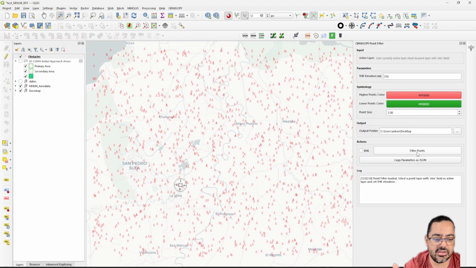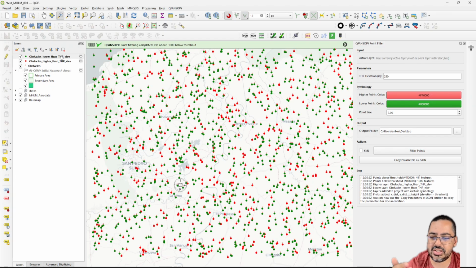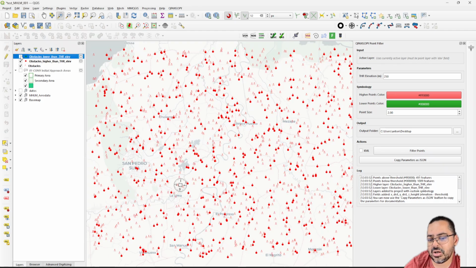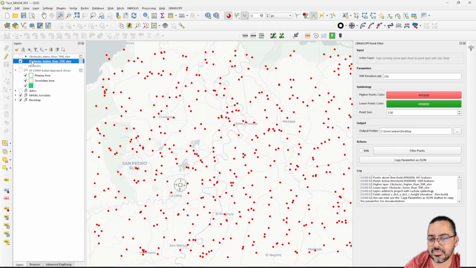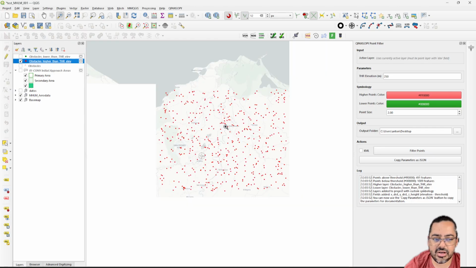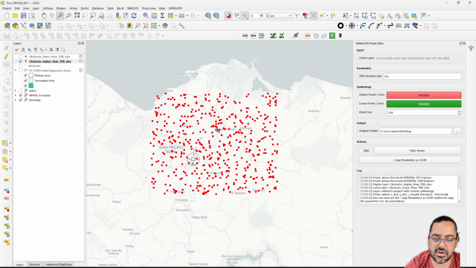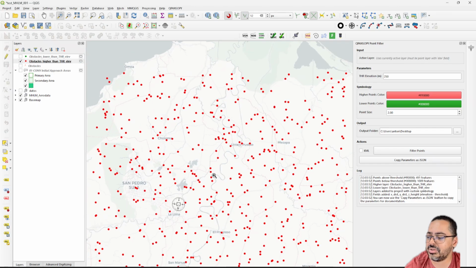So once you do that, I can just filter my points, and you can see that two layers have been added. So greens are lower, so I don't really care about those, and red are higher. So those are the ones that I might really want to do, like an obstacle assessment, check MSA, or proportional mock, etc. You know, if you have millions of points like with LiDAR, using all of the data set can get really difficult.